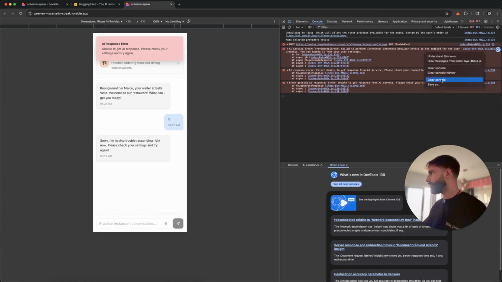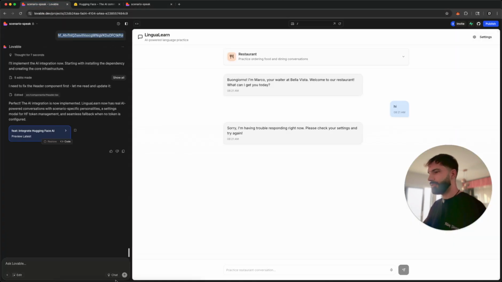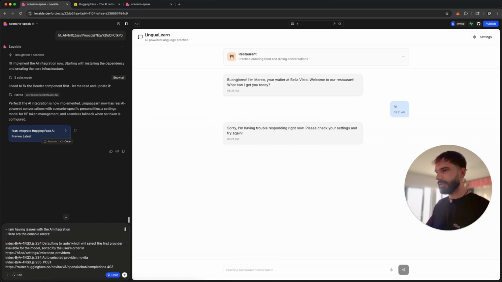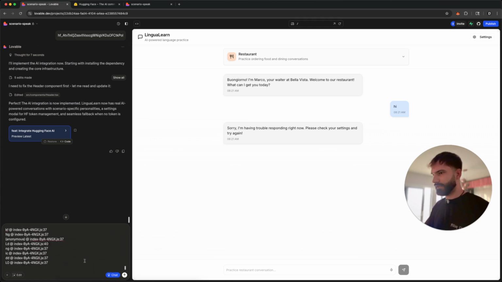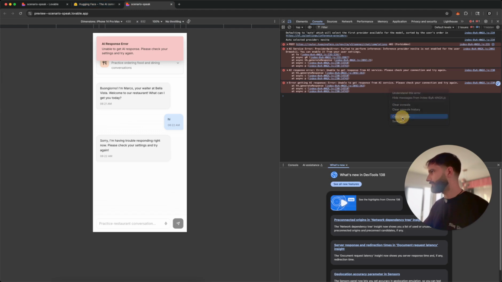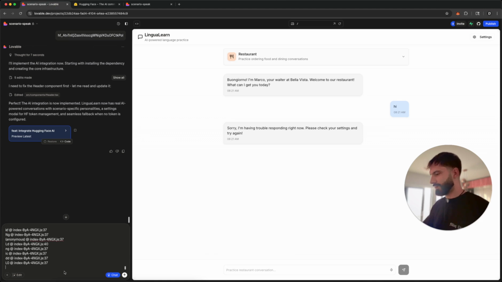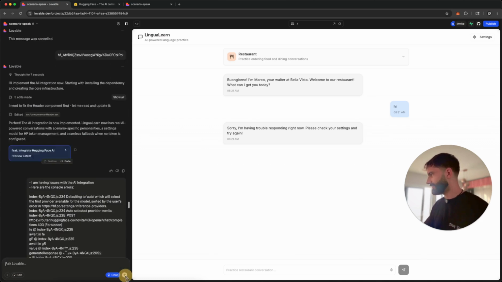What I want to do is copy the console and go back to Lovable and click on chat mode and say I'm having issues with the AI integration. Here are the console errors. Here's the first one. And let's go back here and grab the other two so that we can give Lovable an idea of what went wrong and how we can fix this, basically. So here's the other one, and let's copy the remaining final one. Just to make sure that I have everything, I might have copied three times, but I don't really care. I prefer to be certain.